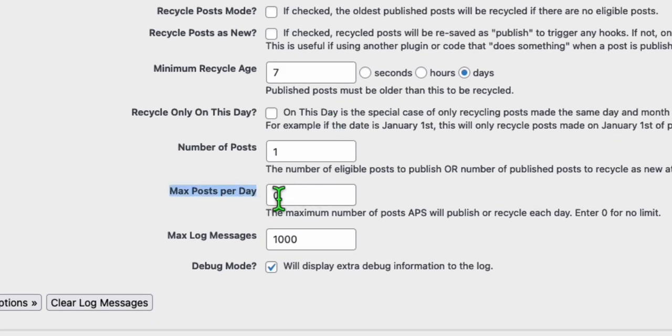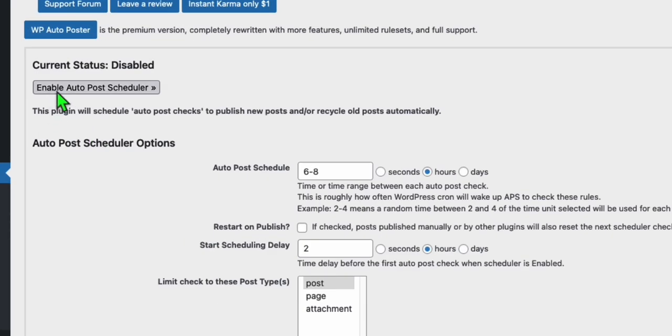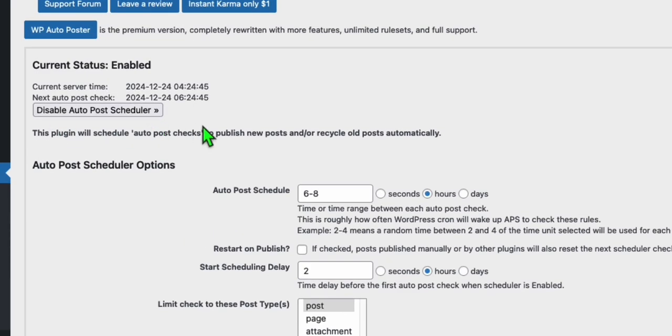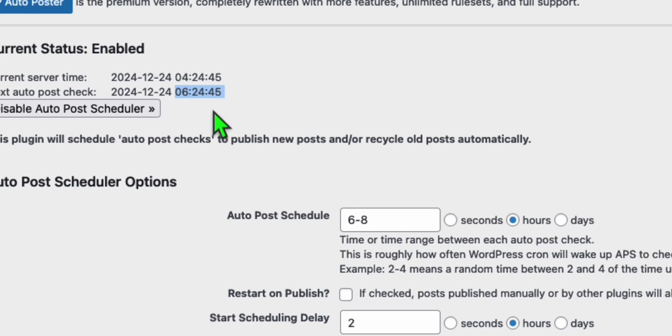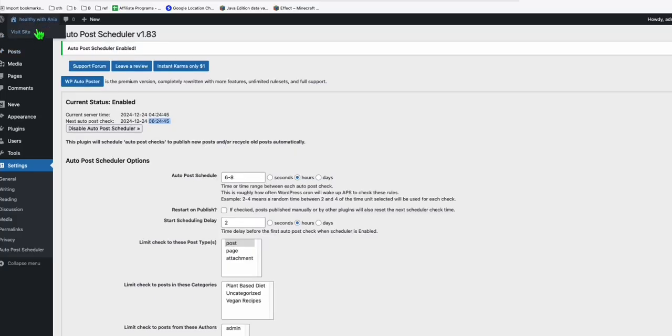And here, max posts per day, this is an important setting, you keep it at 3. So we make sure that we only publish 3 per day. All right, and then update this. Once you've updated, don't forget to enable this. All right, now look at this. After 2 hours, it will now start checking for eligible blog posts to be published. And now let's take a look at our blog.